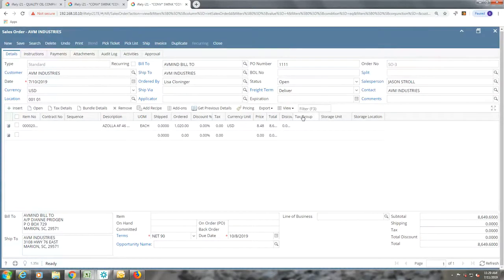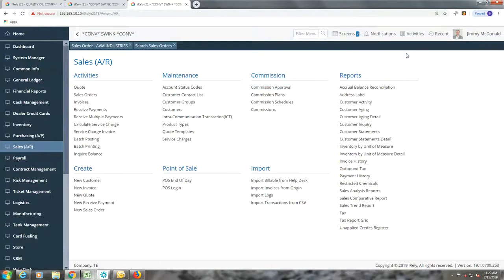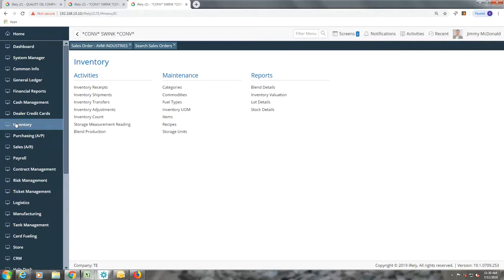Okay, where am I going? Let's see. You are going to minimize sales order because we're going to go to inventory. I've got the screen enlarged. There we go. So go to the inventory menu, on the left side. It's a whole new menu. There we go. Okay, and then go to items.